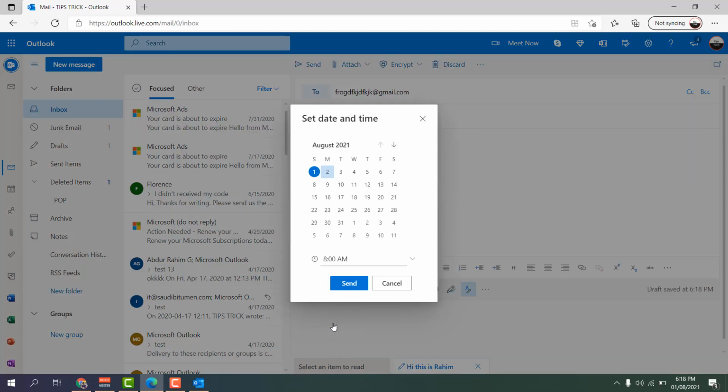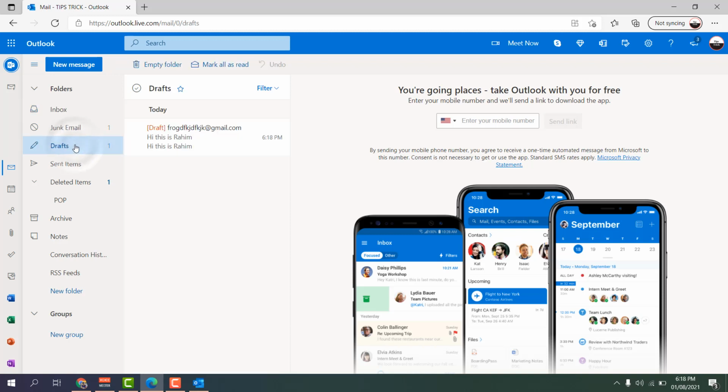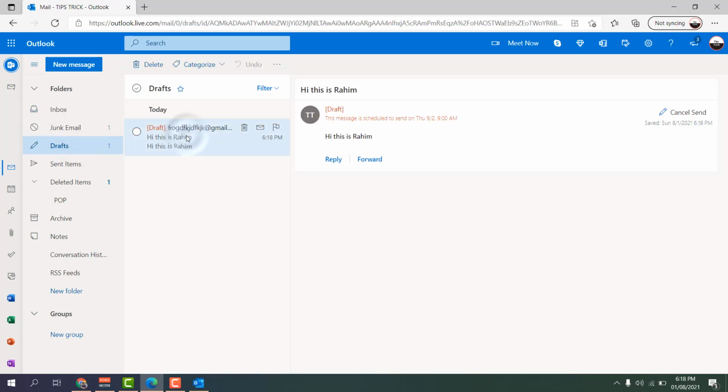When you click send later, a screen is going to appear just like a calendar. You can easily choose the date or particular time you want. For example, I want to send it September 2 at 9 a.m. and let me click send. So this email will be automatically sent on September 2. If you decide to view that email, you need to click here on the draft folder and then you're going to see the email appear here.